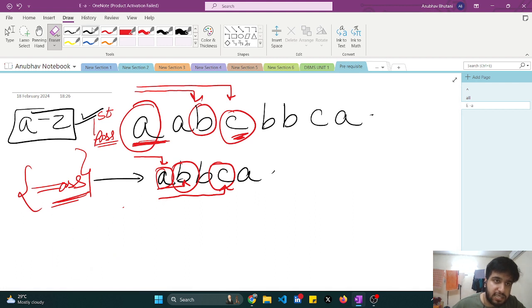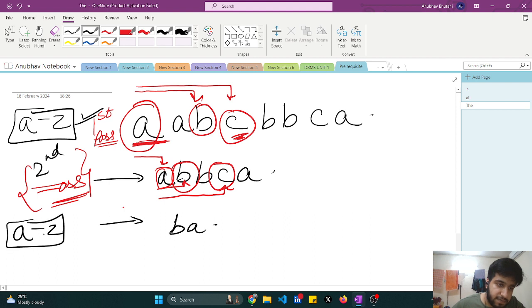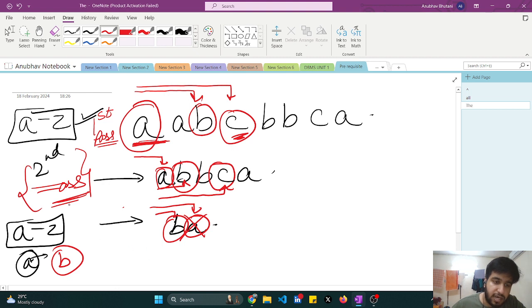And what is the string now after the second pass? My string has become B and A. Okay. I'll again traverse from A to Z. When I go to A, I find the first occurrence of A. I'll remove it. Okay. I go to B, I find the first occurrence of B. I remove it.